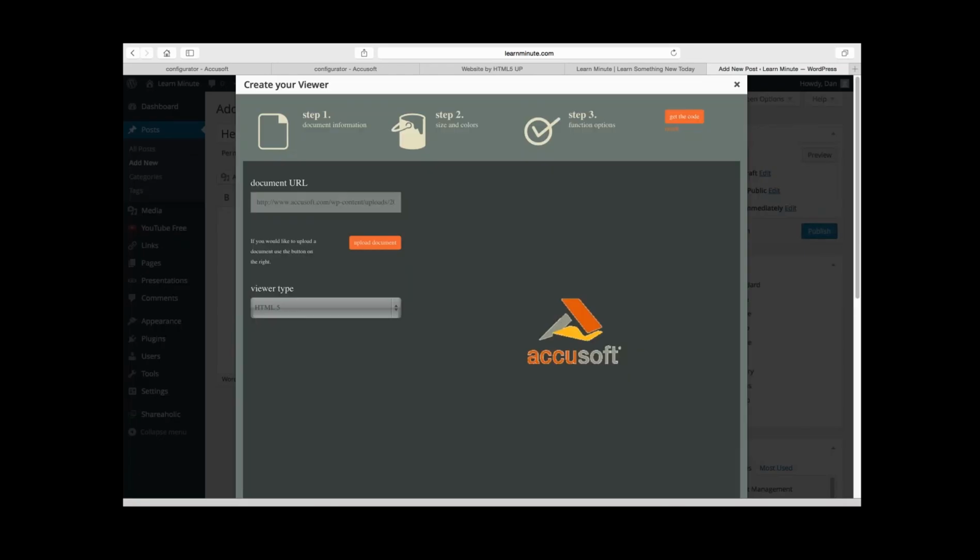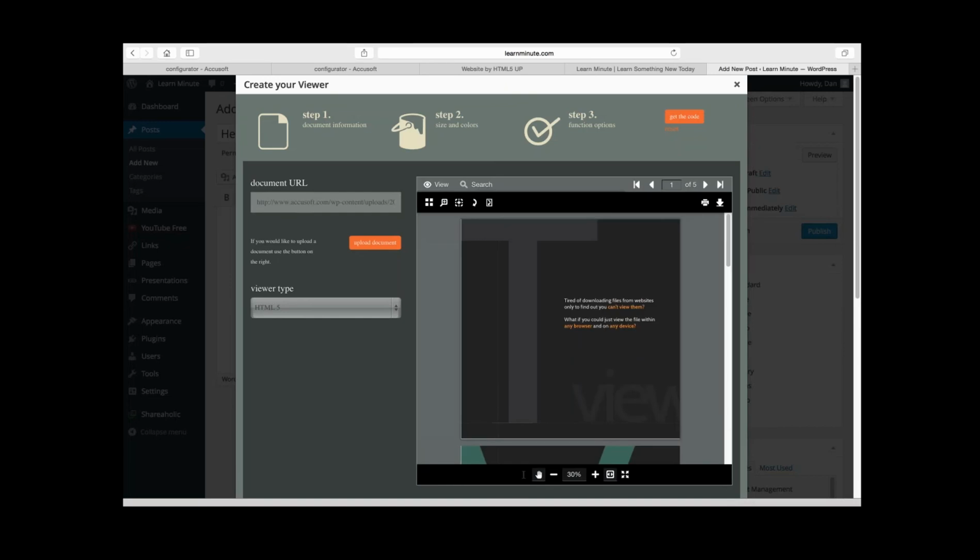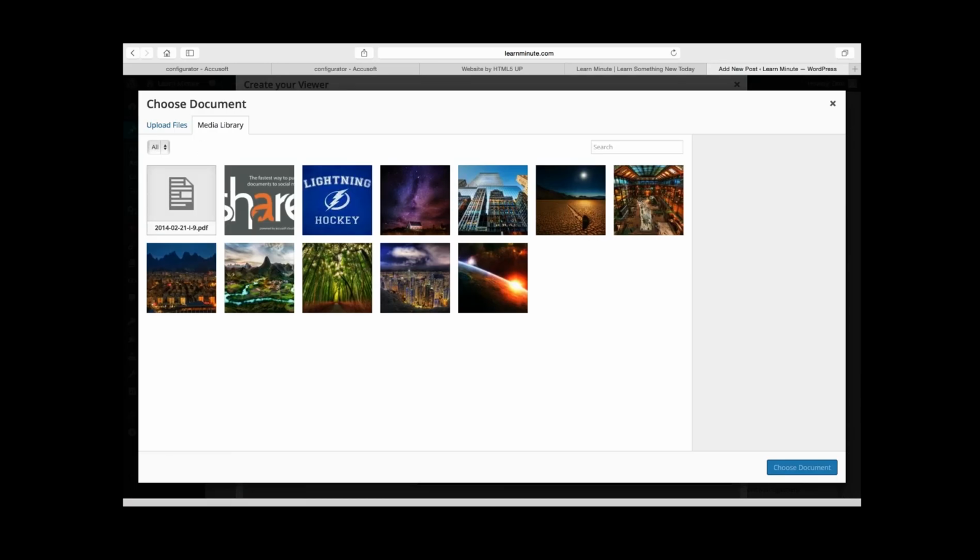And this is going to give you the exact same configurator tool that we just used from the Accusoft Cloud Services website. The big difference here is that it does have an additional button that allows you to upload a document. So before, where we could define the path of the document, we understand that in a WordPress environment you're going to want to be able to access your media library, and that it's important to our customers. So we've added this upload a document button that will directly access the media library within your WordPress site.